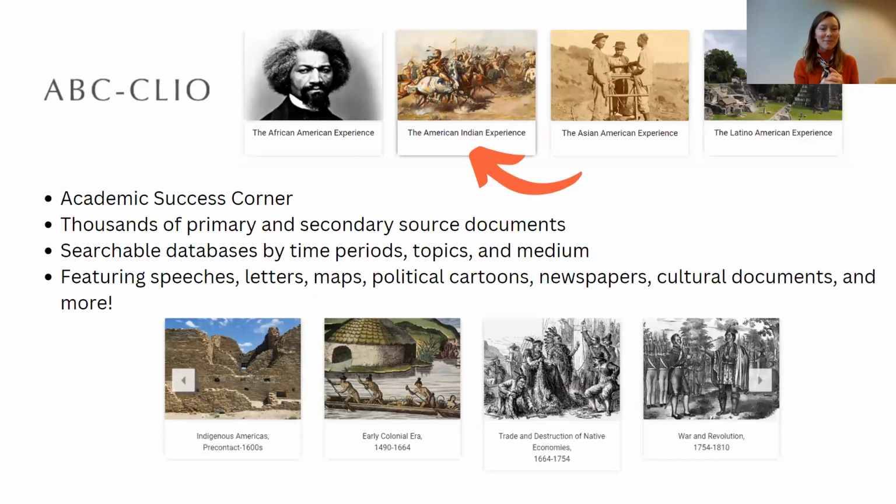And last but not least, ABC-CLIO. We'll probably spend the least amount of time in the drop-in today on ABC-CLIO, but I do want to plug quickly before I forget that we do have a YouTube channel that features an ABC-CLIO specific session. So if you see the 4 suites on the top there, we do a session that features all 4. But today we'll be looking at the American Indian Spirit experience specifically, and how you can search the databases to find a slew of different primary and secondary source documents for your students.